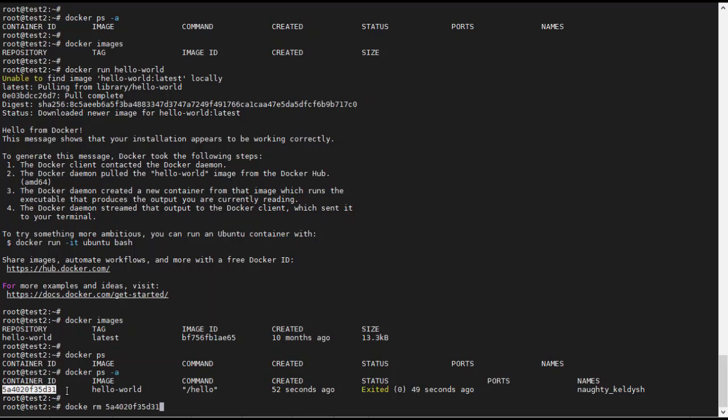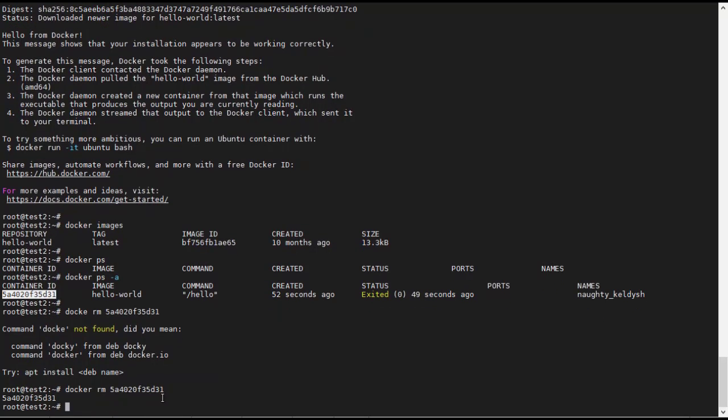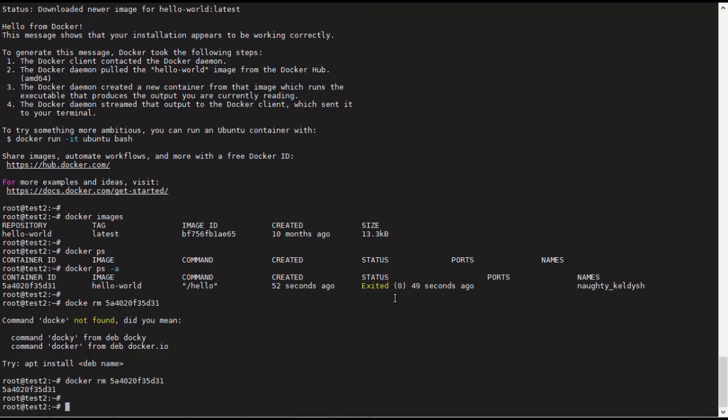And in some shell programs, if you highlight the text, it automatically copies it to the clipboard, and then clicking right will automatically paste it. So it's a shortcut. I misspelled that. So docker rm, and again, I can highlight this text, which copies it, and right-click to paste it. Okay, Docker is set up and ready to use.